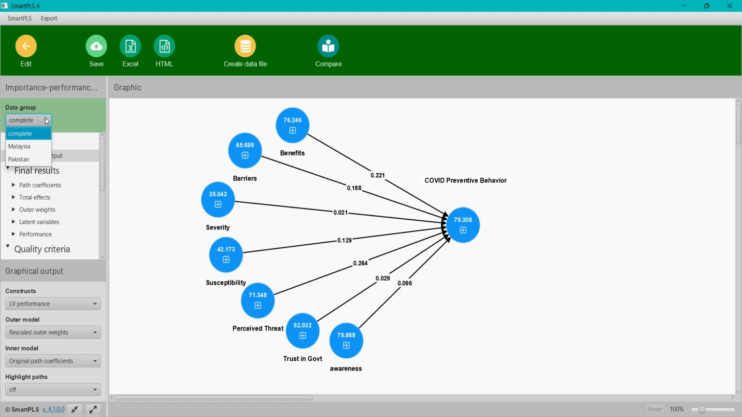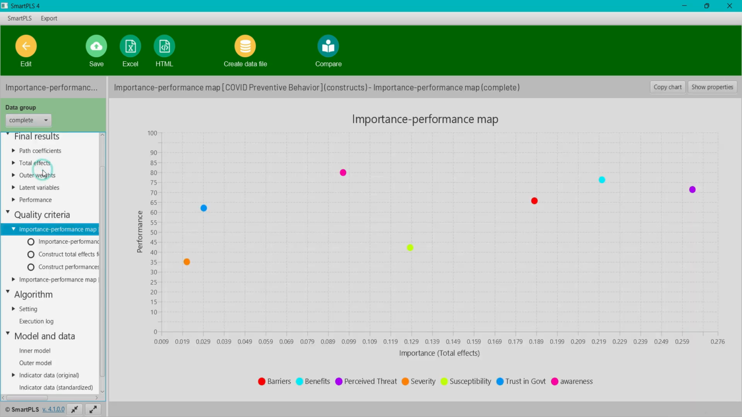Now we have data from two countries, that is Malaysia and Pakistan. But first of all, we will see the result for the complete data. Here we can have first the construct level importance performance map analysis, as you can see on the screen. So this is particularly the most important construct, that is the awareness. As you can see, the importance is high, and the performance.